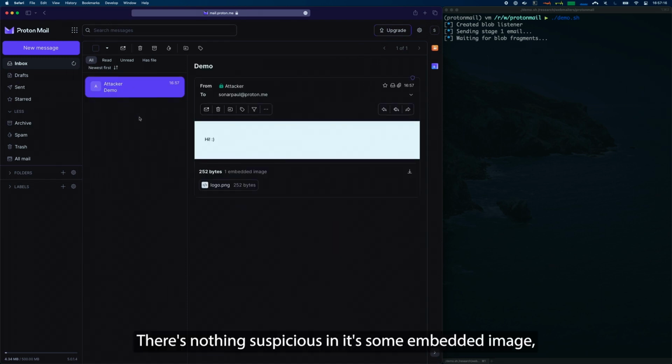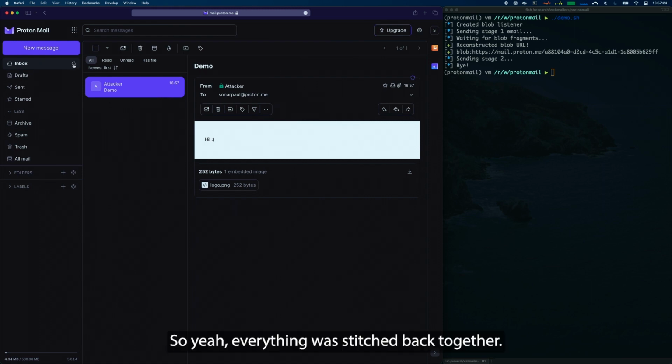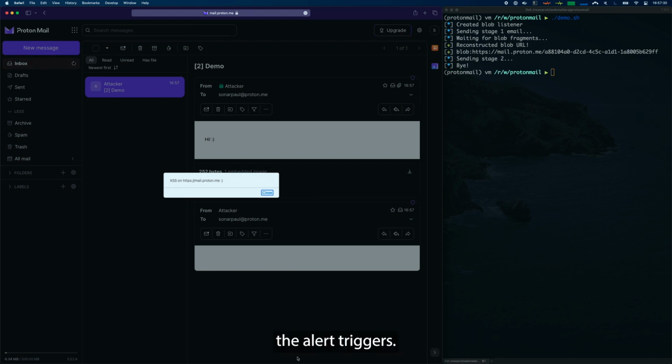Then, there's nothing suspicious in it, some embedded image, but on the right, you can see that the blob URL was received and the stage 2 email was sent. So, everything was stitched back together. Now you see the new email appear, and upon viewing it, the alert triggers.